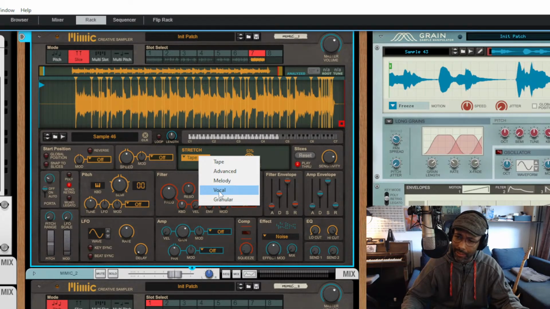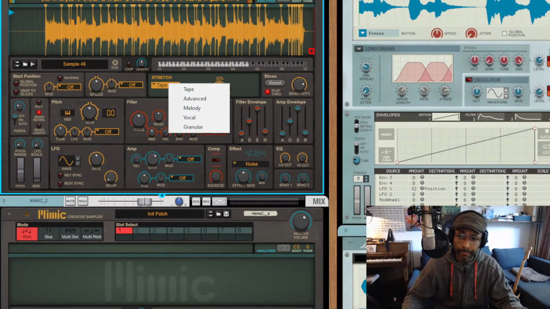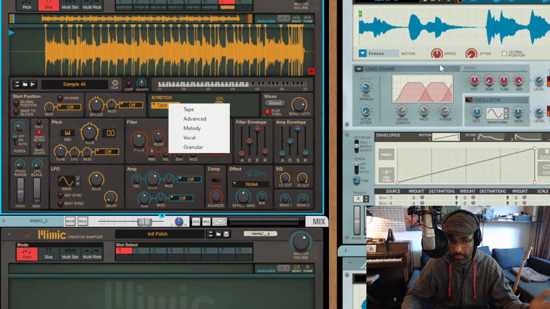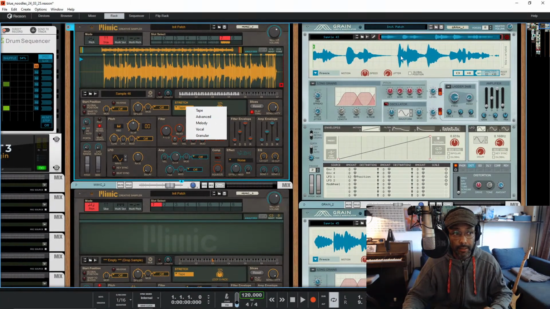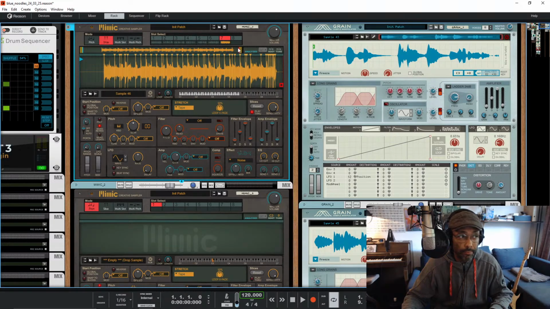I can always either use Advanced most of the time, like probably 80%, and Granular. But if I really want to do something granular, there's Grain, right? No reason to do it in Mimic, not necessarily. The only thing I wish that Grain could probably do, it would be so dope if Grain also had multiple slots, so you don't have to have as many instances of this.